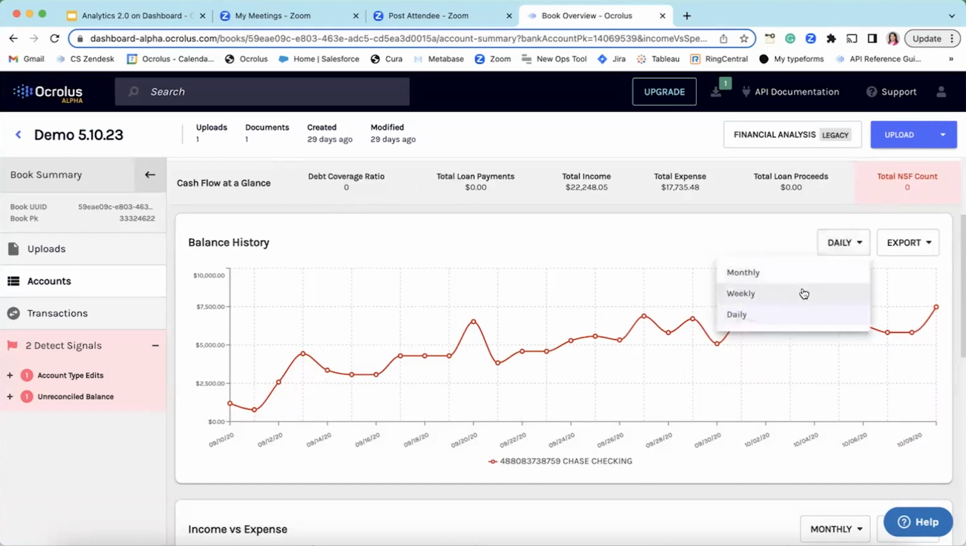You have the ability here as well to toggle between the different time periods of monthly, weekly, and daily. And you can now export this information in a CSV file or PNG file.